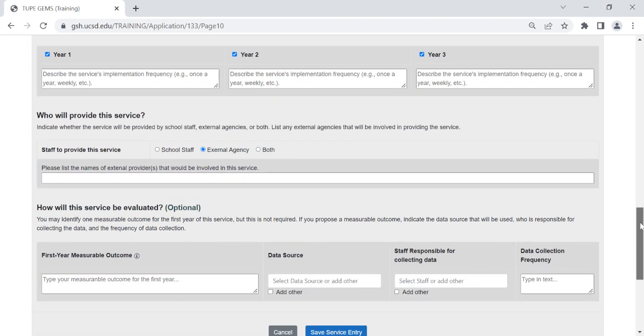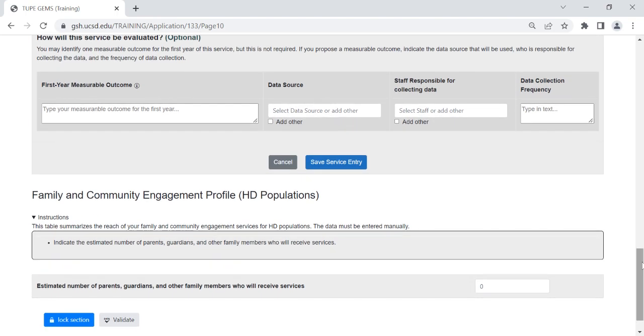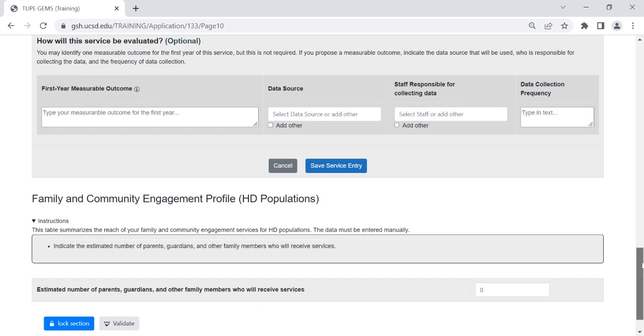How will this service be evaluated? For family and community engagement, health disparities, you may enter some form of evaluation measure, but it is not required. If you choose to enter a measurable outcome, you can do so for the first year of the proposed service. You may provide a measurable outcome, your data source, the staff responsible for collecting the data, and the data collection frequency. The info icon describes what measurable outcomes are.